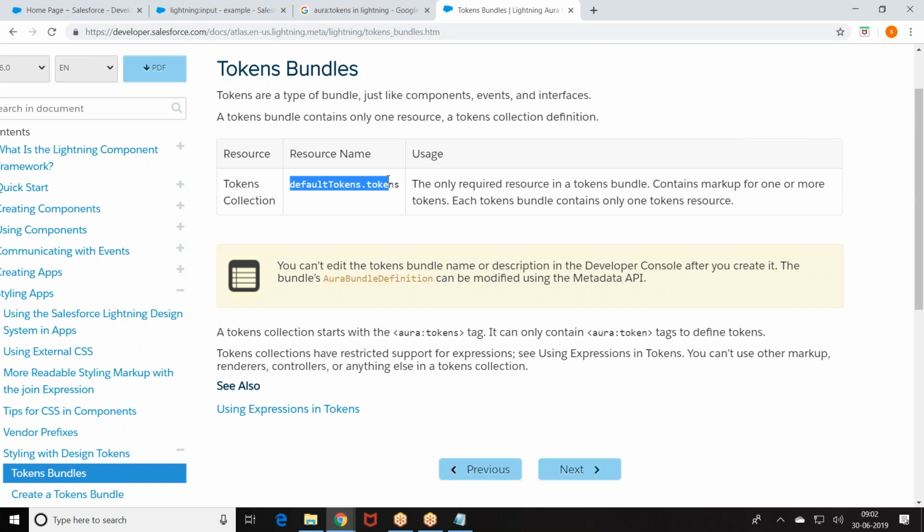Default token extends the token. Now you defined one default token. You defined token 1, token 2, token 3, three different token files you have created. Default tokens, then first dot tokens, second dot tokens, third dot tokens. Then what should you do? Default tokens extends first dot tokens. Default token extends second dot tokens. Are you getting my point here?